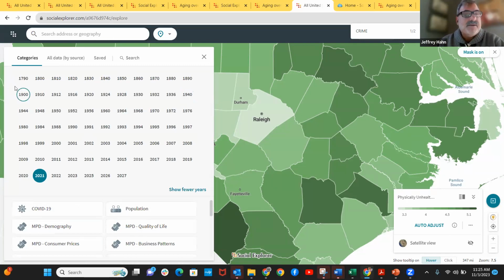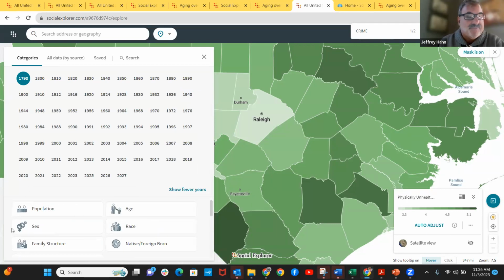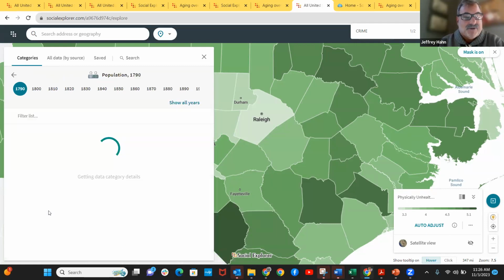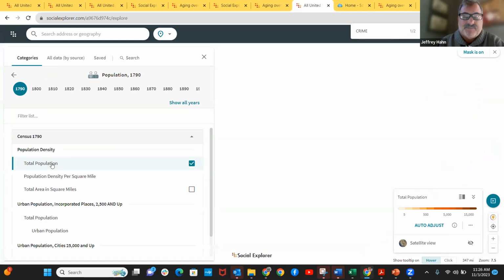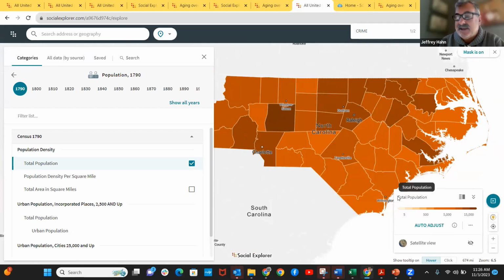So if you go in, we can go back to the first census, which is actually pretty relevant for North Carolina, which is nice. Many times people I deal with, it's not of interest because they weren't involved in 1790. But if I look at population, I can look at total population by county of North Carolina, 1790. So it's great for history courses as well as social science courses, especially with North Carolina data going back so far.